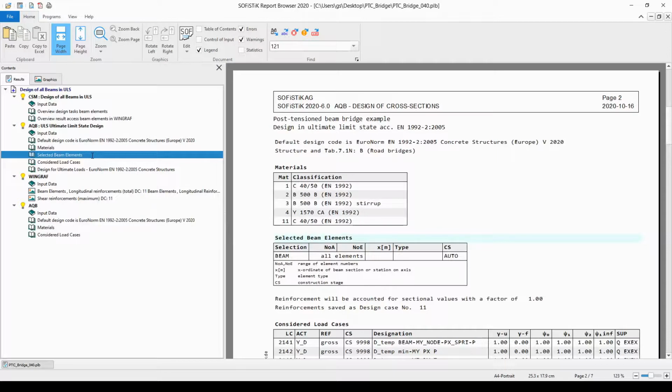And in the next video I'm going to continue with the crack width check of the beam elements in the SLS state.